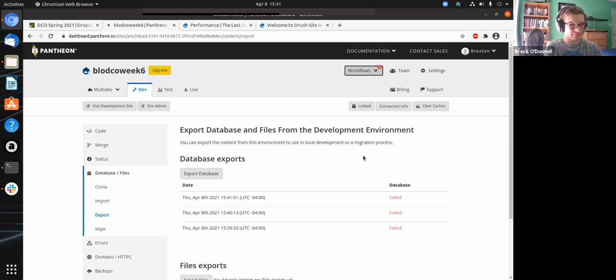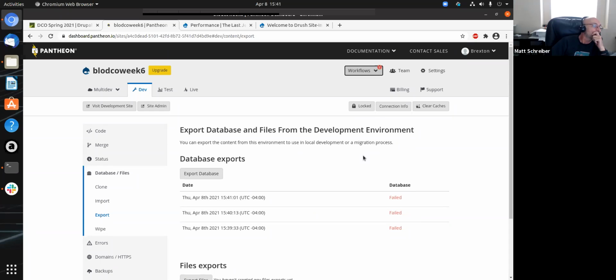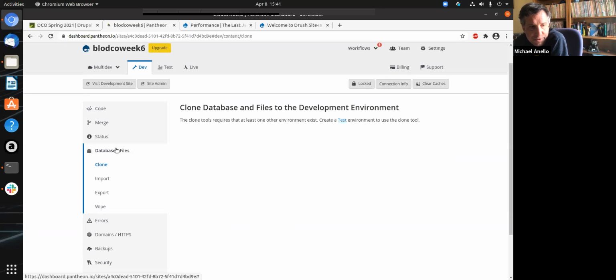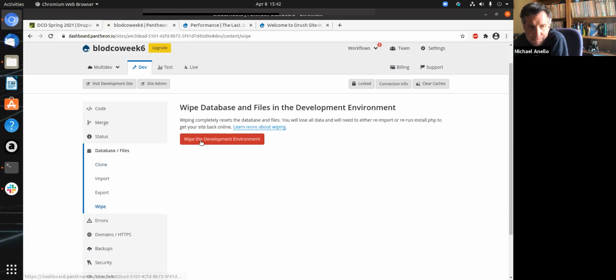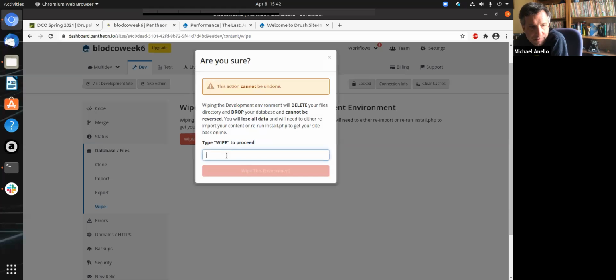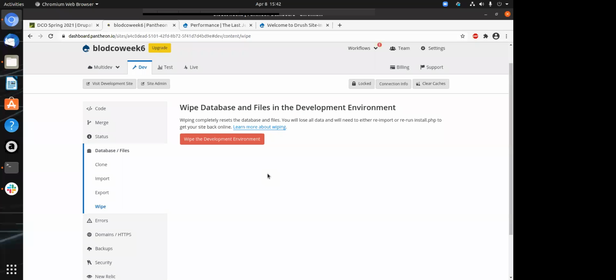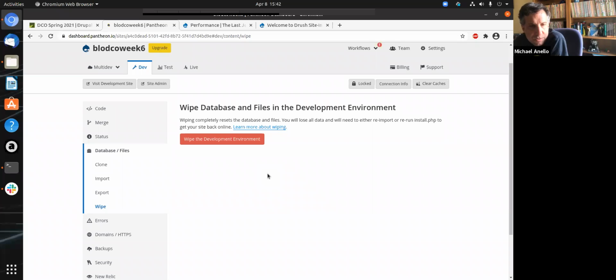Will it give you any info under errors? Yeah, we could try that. I was going to suggest we wipe, but yeah, there's nothing there. Let's wipe it. So go back to database files, wipe it. Did you change the Pantheon YAML on this setup? Yep. But we reverted it. We went back to just the normal one.